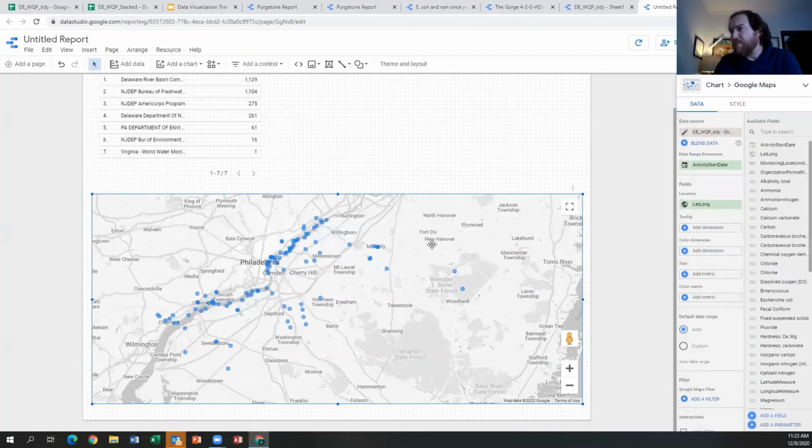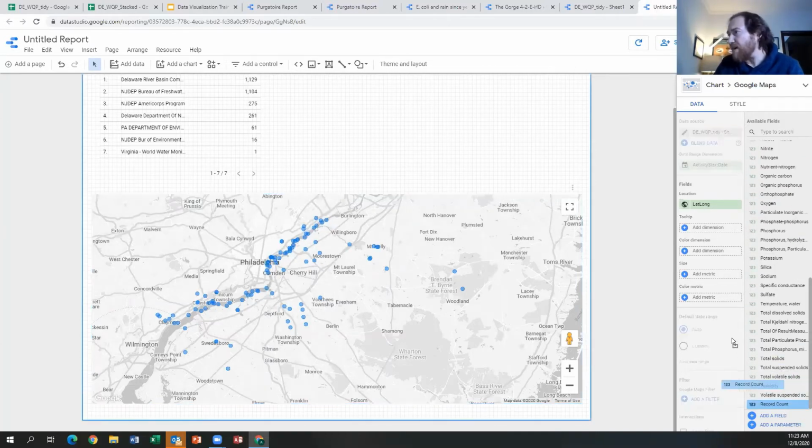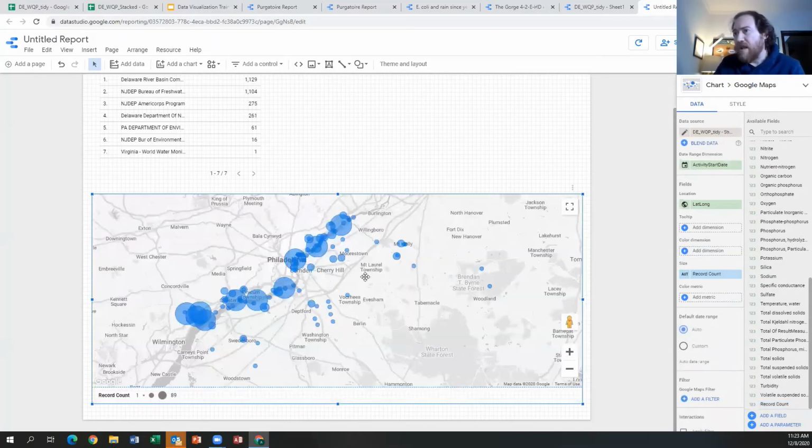If we click on our map, let's first look at who's providing the data in this particular watershed around the east side of Philadelphia and New Jersey. It's already figured out that lat long is our geo coordinate, so that's helpful. If we scroll all the way down to the very bottom, we can simply drag record count over and drop it onto size. Now we're seeing roughly how many records we have on the map, and stations with more records appear with a larger circle.